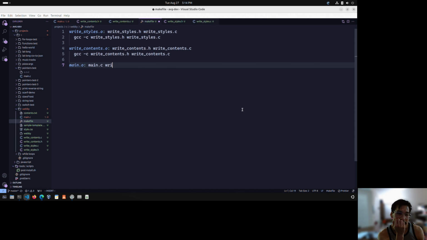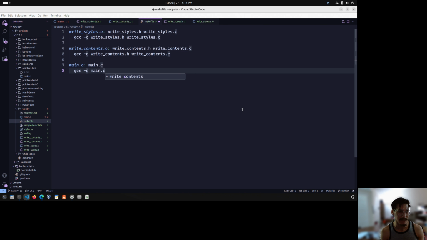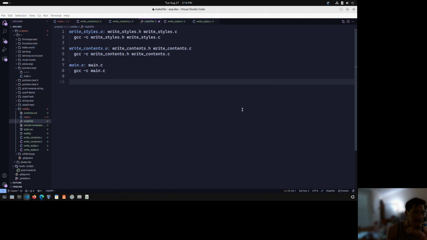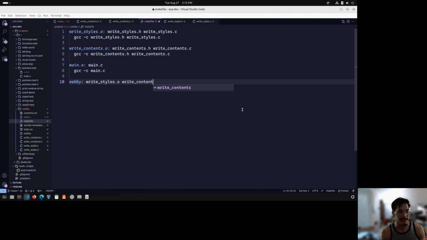Actually, let's do this. I'm curious. Do we need the dependencies? Can we do this and then link it afterwards? Let's see. Okay. Experiment. So we want to make the webby executable. So we need write styles.o, write contents.o, and then main.o, and then it's just as simple as gcc write styles.o, write contents.o, main.o, and remember -o comes after your list of object files. We'll call it webby.